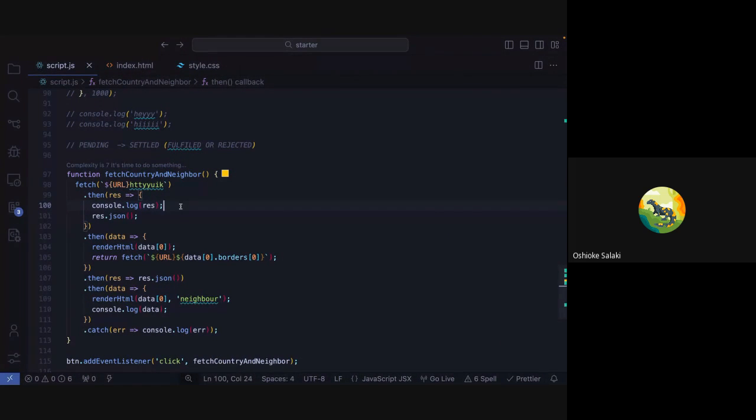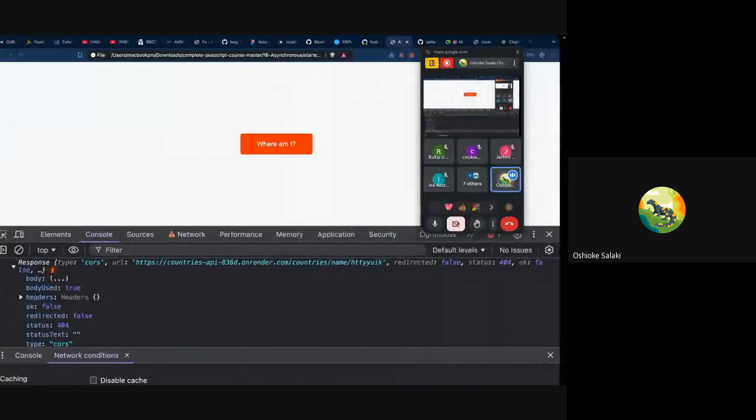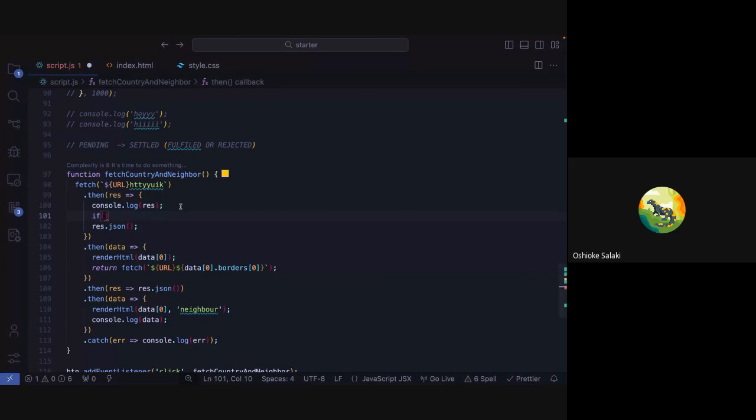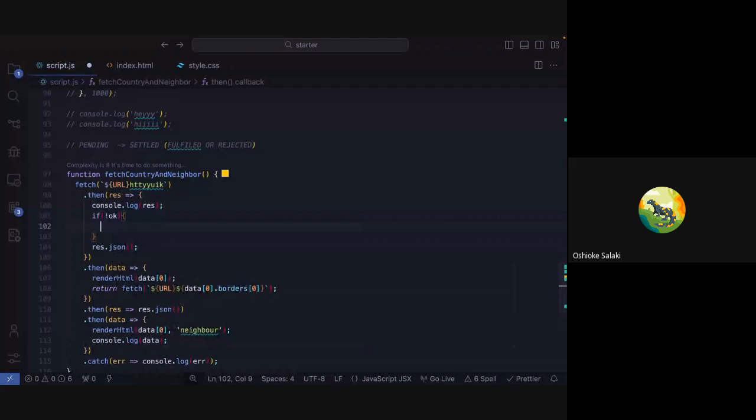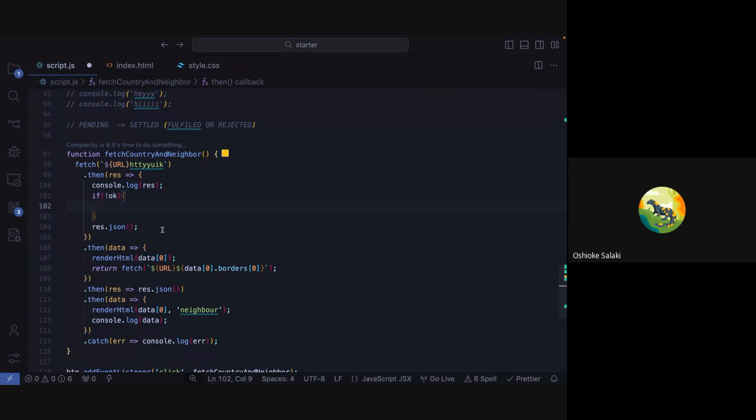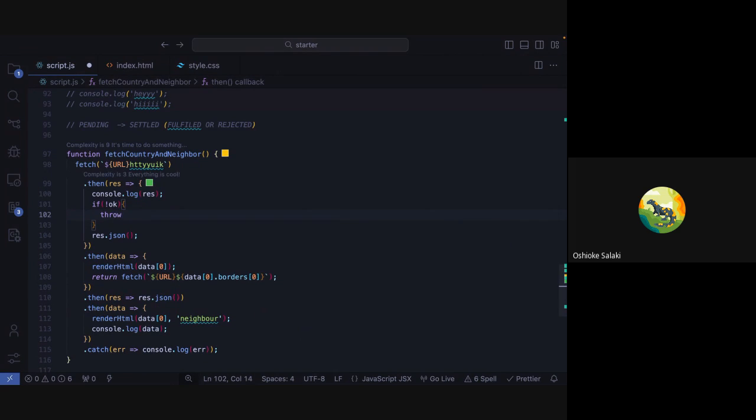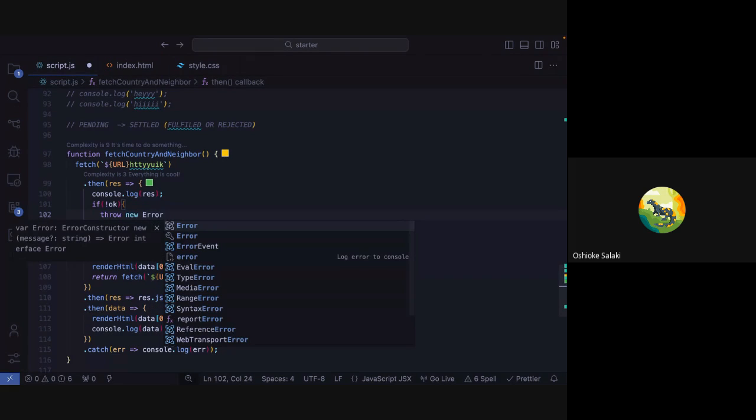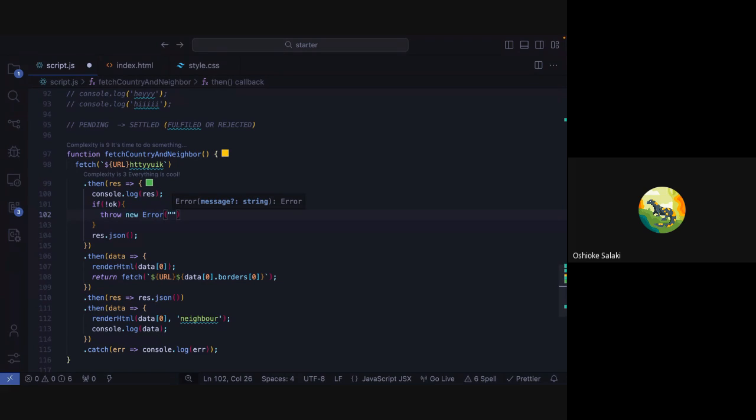So the way you could do it is that you could do a simple if block here. You say if it's not okay, what do we want to do? The way we can do it is that we can throw an error directly from here. And the way we'll do that is that we'll just say throw new Error like this. Then you pass in the message of the error. So let's say country not found like this. And we could do the exact same thing here.